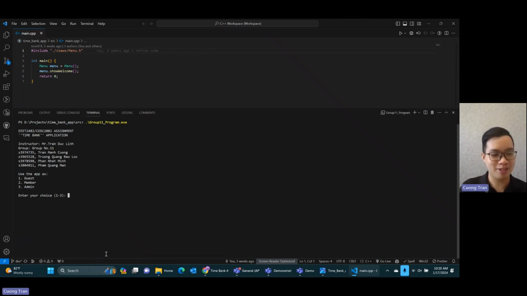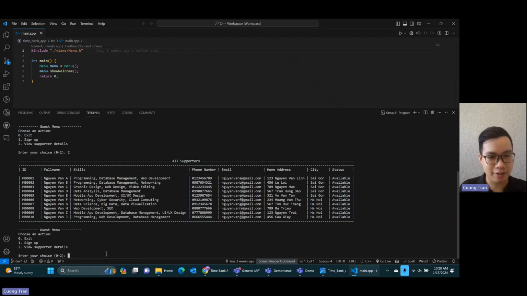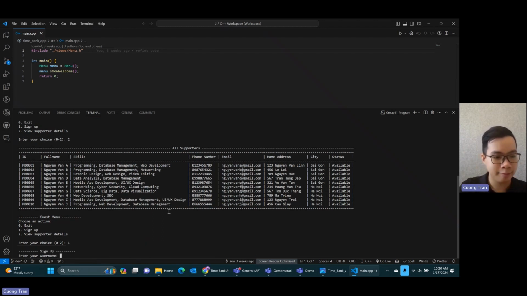Okay, to begin with our demonstration, I am first a guest and I want to view only the supporters in our system like this. And I can see all the supporter details right here. And I want to sign up to create a new account.